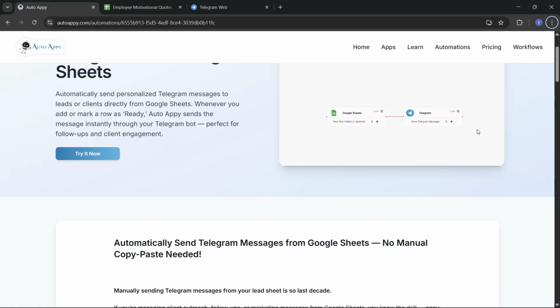Wouldn't it be very easy and convenient if every time you added a new row or marked a lead as ready, Telegram automatically sent that message to a person at a personalized time? Sounds interesting, right? This can be easily achievable with the help of AutoAppy.